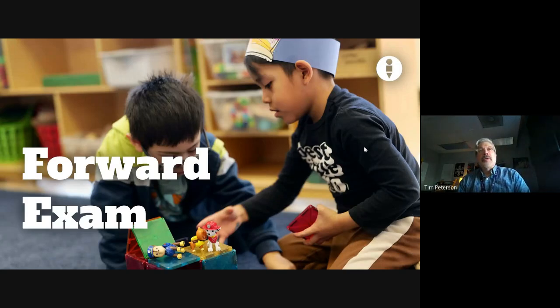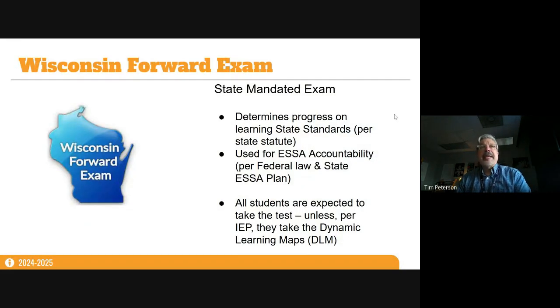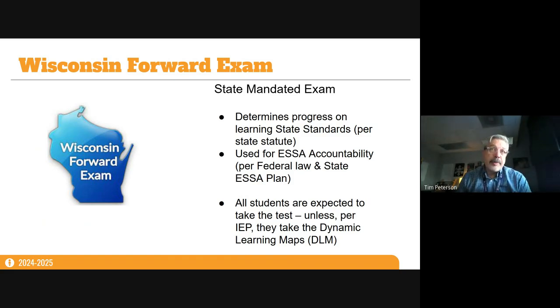All right, so this year, for the Forward Exam, there are no changes that I'm aware of. Last year, there were several changes. Again, this is a state mandated exam. It is designed to show student progress learning the state standards. It is also used for ESSA accountability, the federal accountability, and that is also in statute.